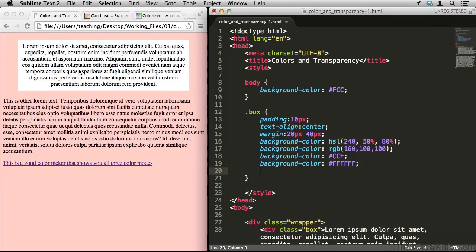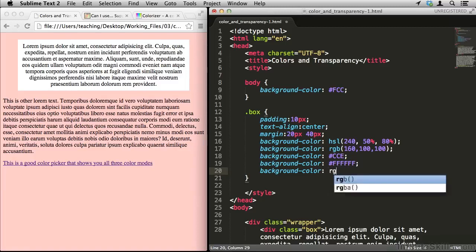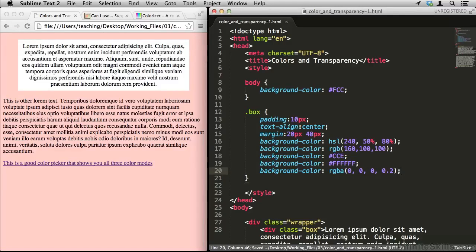To do that, I'm going to use rgb or hsl, whichever one you'd like, but we're going to also add alpha to that. Doing that is actually very simple. Background color, rgba, A stands for alpha, and I'm going to make it black, 0 0 0, but it's also going to have some amount of transparency to it. We'll say it's only 20% opaque. You don't need these spaces here, but I do find that they often make it more readable.